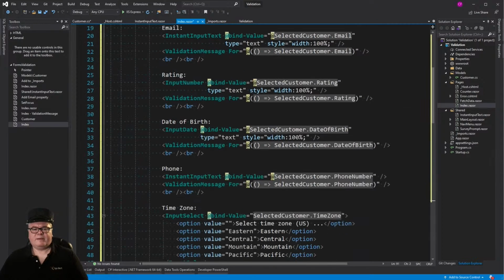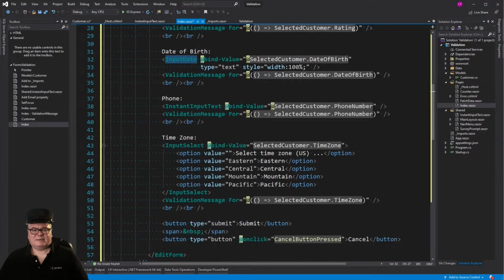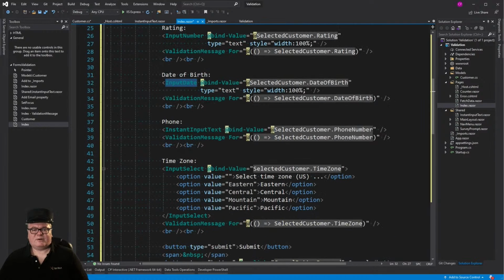Okay, and here we go. Here's our rating. It's an input number control. Everything else is exactly the same. Instead of input text, we're using input number. Here's an input date. Same deal. Now, here's a phone that we are using an input text for, but because it has that phone number attribute, it's going to be validated against what makes up a valid phone number.